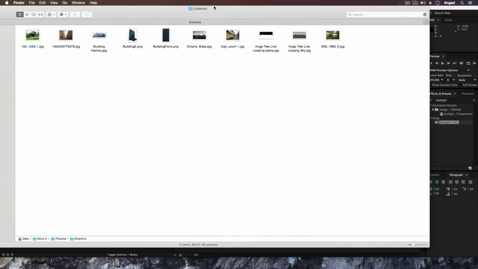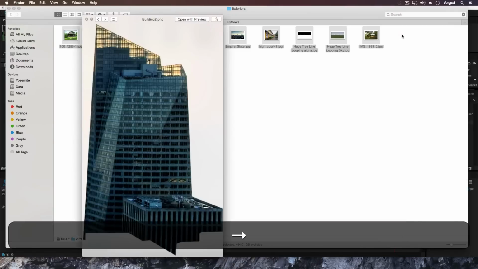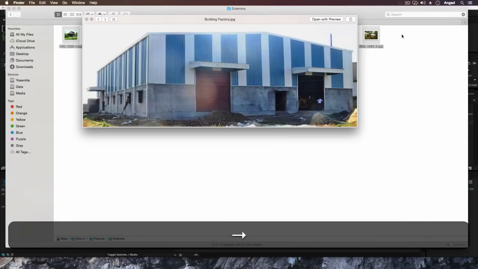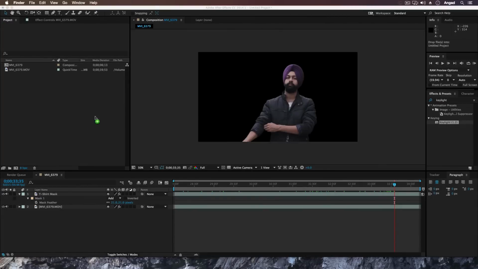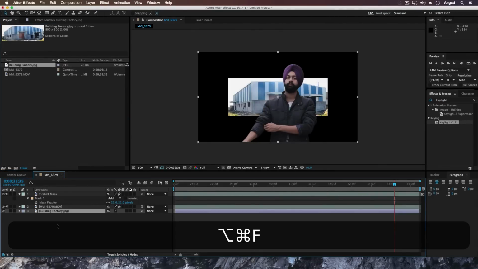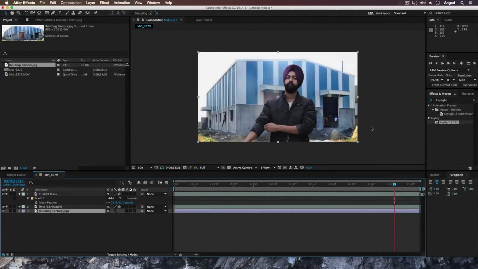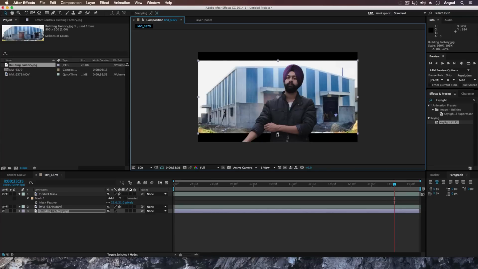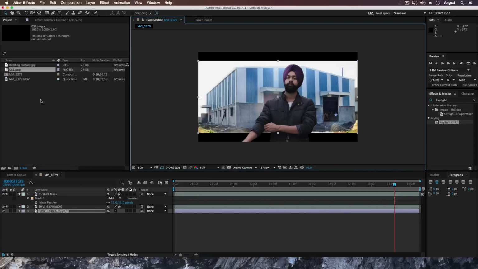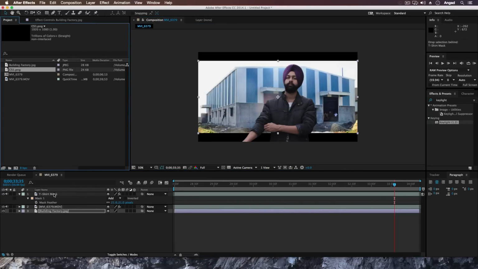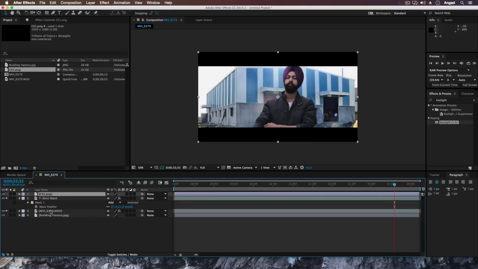I have got some exterior images, and the building factory named image will suit better. So let's drag it into After Effects. Hit Command Shift F to fit to screen size. Shrink it a bit. Also, apply the CinemaScope for a better look. I have the CinemaScope PNG file made in Photoshop. Just need to directly put it onto the scene.